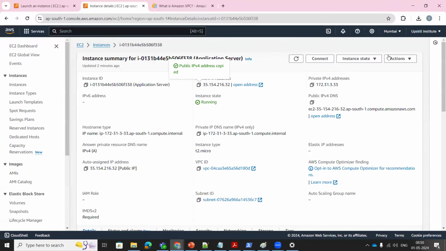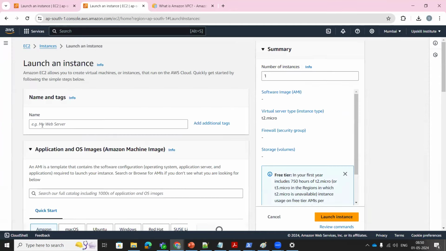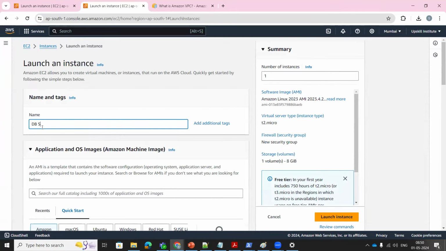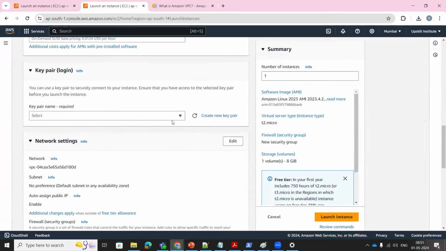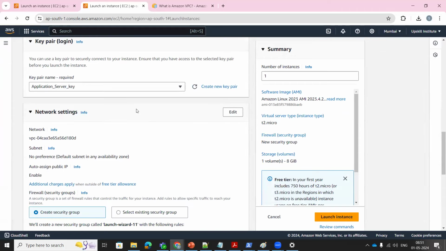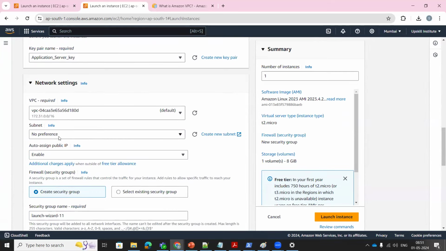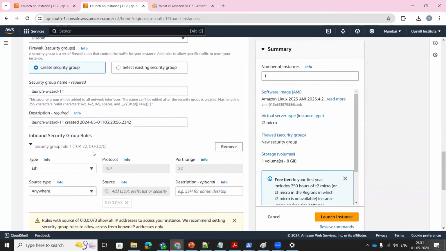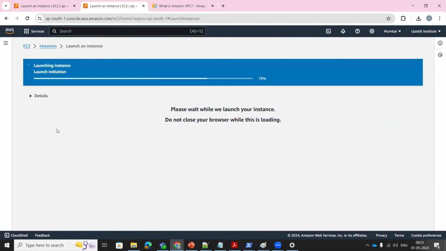Let's create one more server here. Go to launch instances, give a name, let's mark it as a DB server, and keep the same key pair which we used for the previous server. For network settings, you can see by default auto assign public IP is enabled. But now we want to create the scenario as this is a database server. We don't want to expose it publicly. Let's disable it, and everything else will be as it is. Click on launch instance.